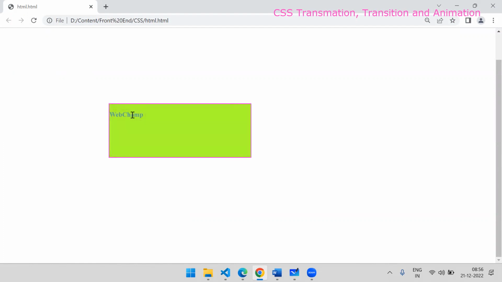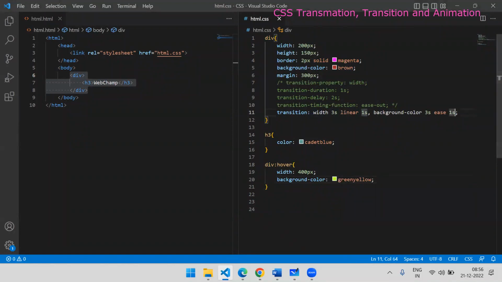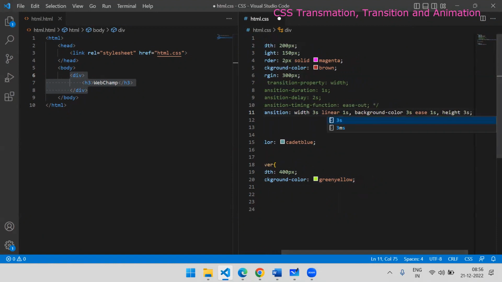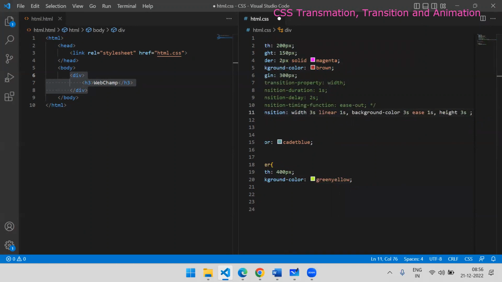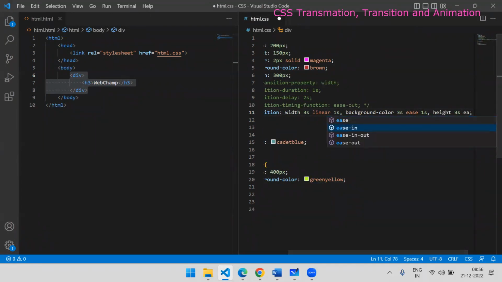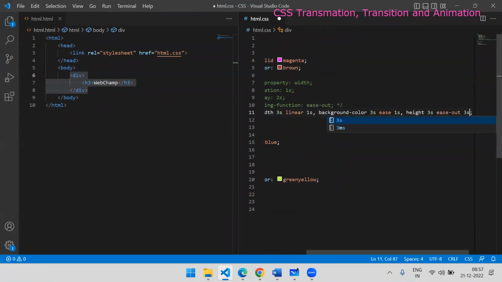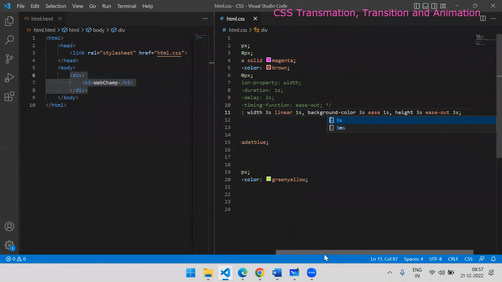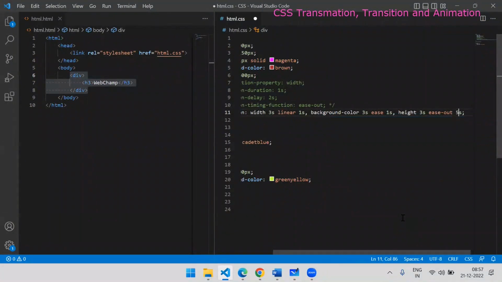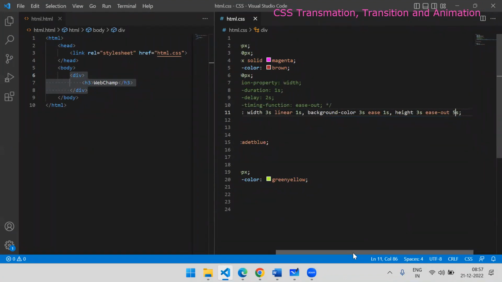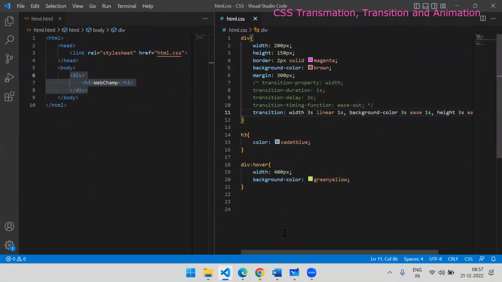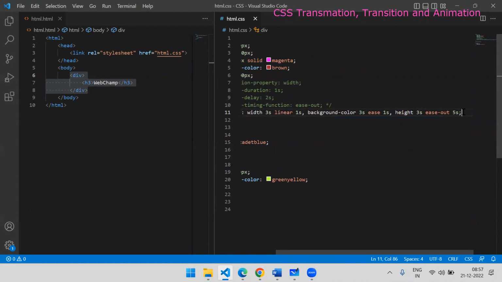Similarly, you can change any property. Any number of properties you can mention for the transition by separating the properties using a comma. I will say height I wanted to change in 3 seconds, and after that I will say use whatever transition timing function you want to use. I will say ease-in, ease-out, whatever you want to use, and timing should be 3 seconds. Or if you want to change the timing for the height only, you can change. There will not be any restrictions. It's not like every transition property should have the same timing. I will say 5 seconds, meaning to change the height it should take 5 seconds. It automatically works accordingly, whatever values you have passed here.